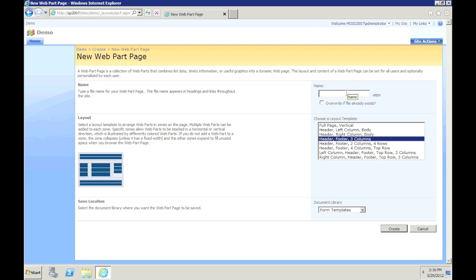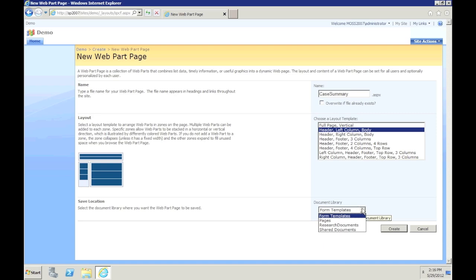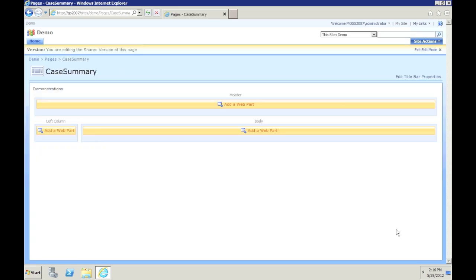So for the name, I'll just put in Case Summary. For the layout, I'm going to use the header, left column, and body layout. And then the document library, I'll put it in the Pages library that I just created. And then I'll click Create. Now, there are a lot of things you could do to kind of beautify or enhance this page. I'm just going for the basics so that we can see this functionality in action.